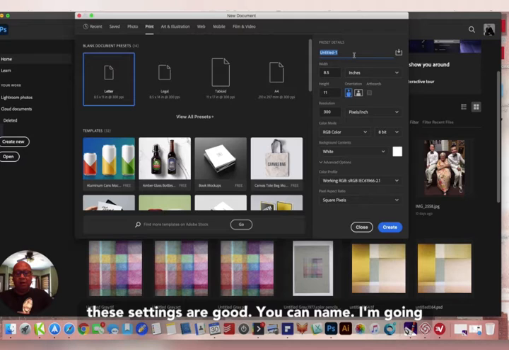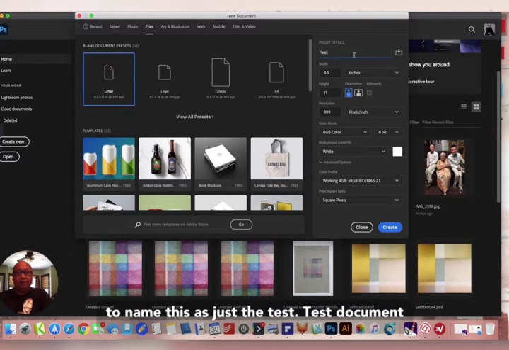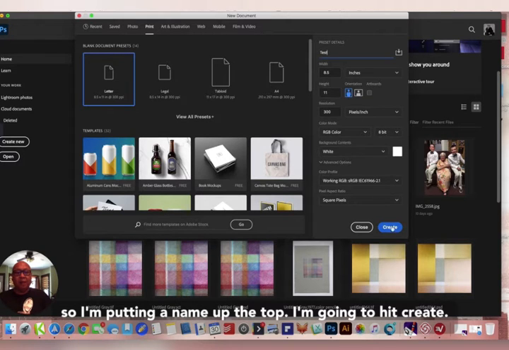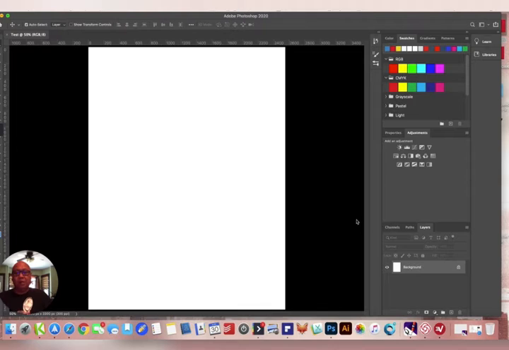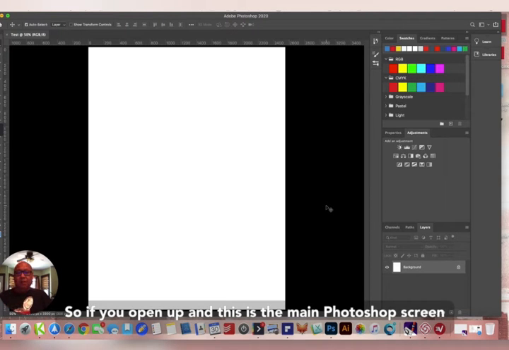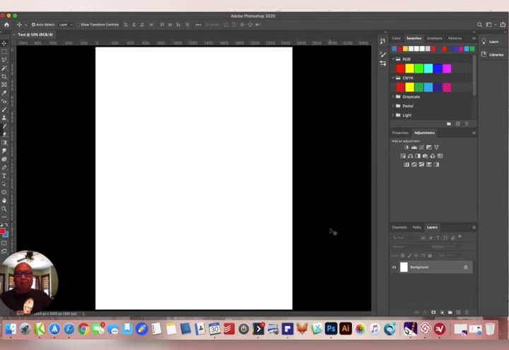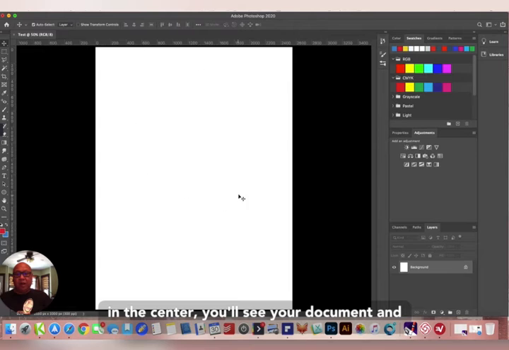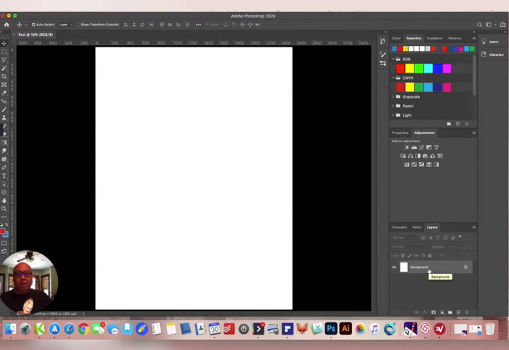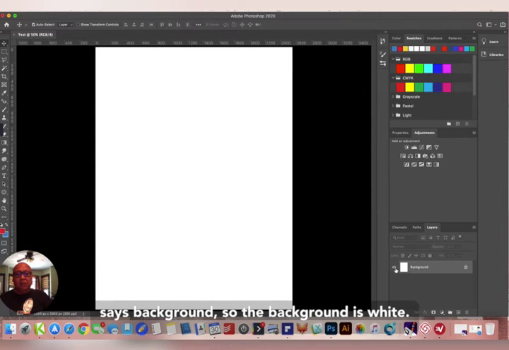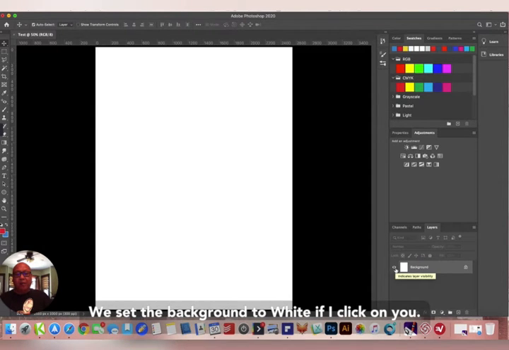You can name it; I'm going to name this just test document. So I'm putting a name up at the top. I'm going to hit create. This is the main Photoshop screen. In the center, you'll see your document, and if you look all the way to the bottom right corner, it says background. So the background is white. We set the background to white.